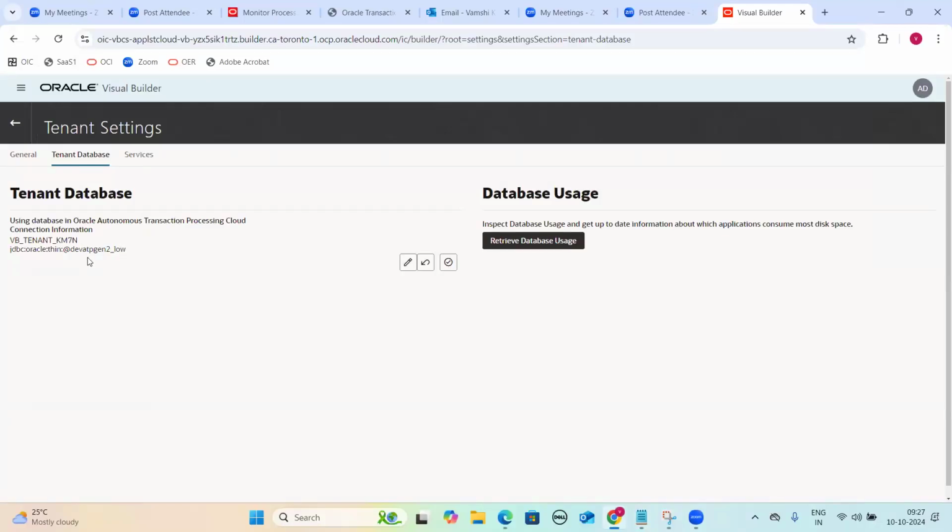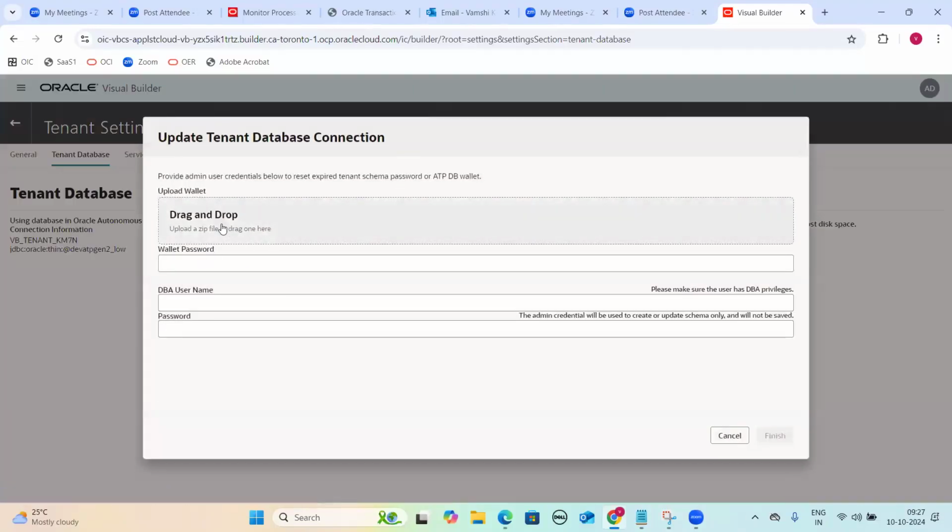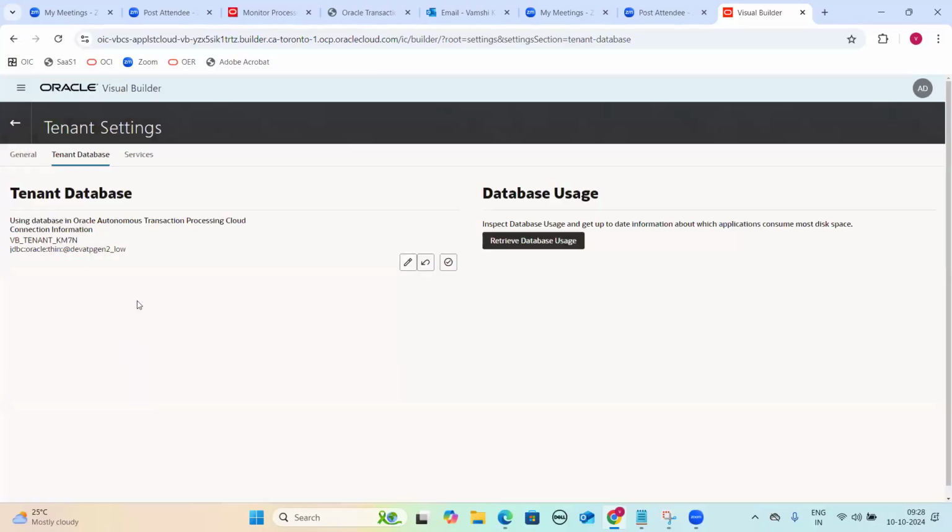So how to access the ATP database for a VBCS application? If you use this tenant database, click on update. You upload the ATP wallet file, the wallet password, username and password, and finish. Because we already configured it here, that is the reason I am not showing this step. If you mention these and click on finish, then you are able to access the ATP database for the VBCS application.